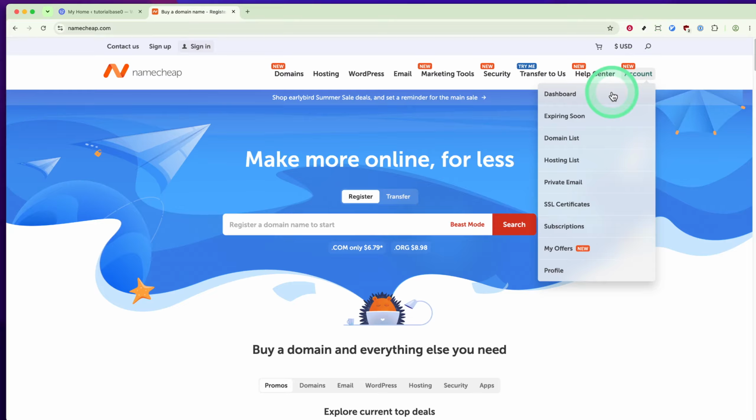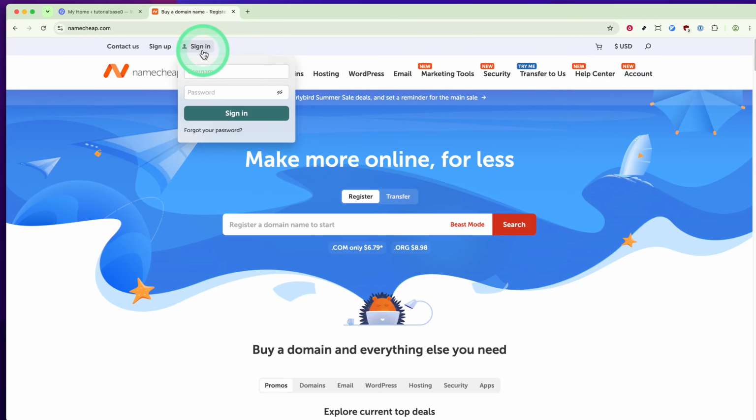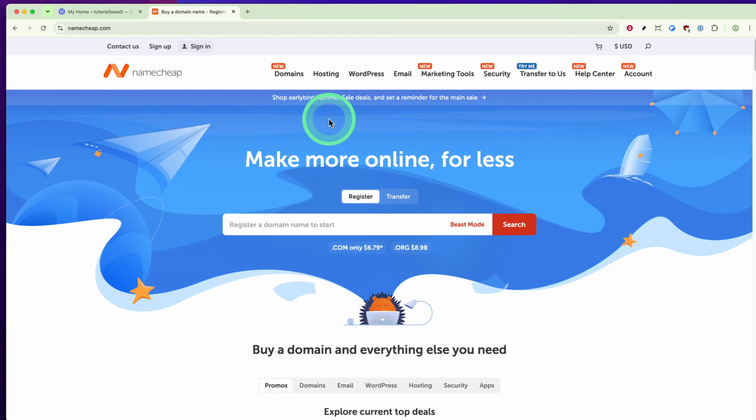If this is your first time logging into Namecheap, remember to check your email for any welcome messages that might contain additional instructions. Once your information is entered, click the Sign In and Continue button. This will bring you to your Namecheap dashboard, which is the central hub for managing your domains and other services you've purchased. Next, let's locate the domain you want to connect to your WordPress site.